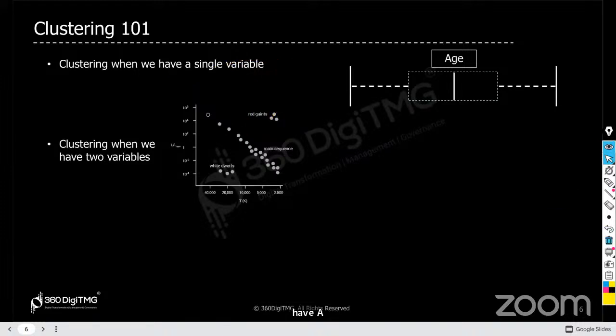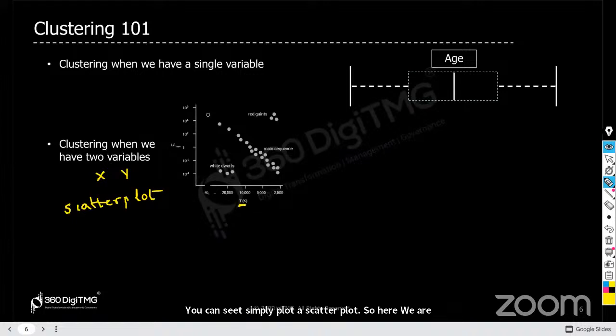So here, when you have 2 variables, x and y. So here is x and here is y. For these 2 variables, you are asked to do the clustering. So now what you have to do, you can simply plot a scatter plot. Here, we are doing a scatter plot between the temperature, the x variable, and maybe here the light intensity.